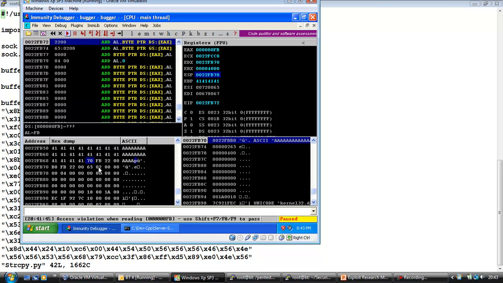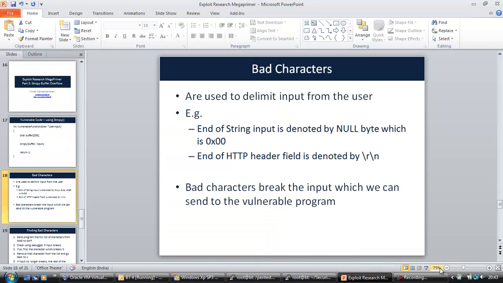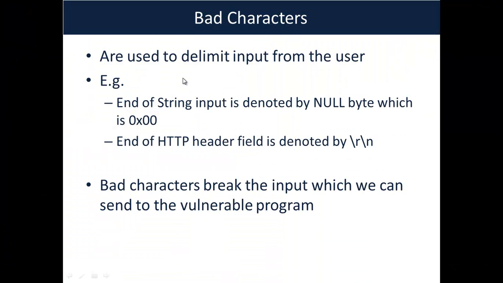So what happened? This brings us to the discussion of bad characters. Let's quickly come back to the presentation to understand what this means. Now, bad characters basically are characters which are used to delimit input from the user. So what is the input we send to the program? That long string.